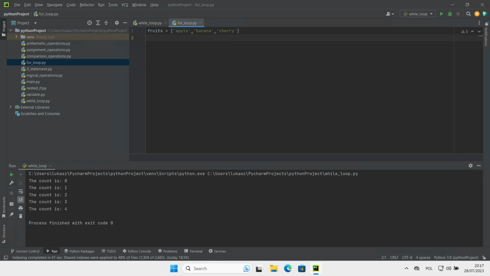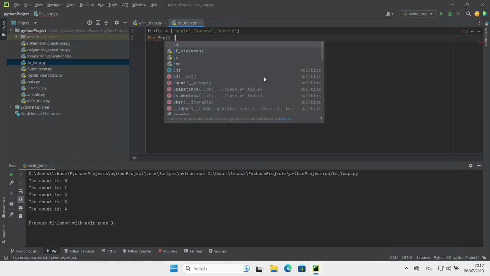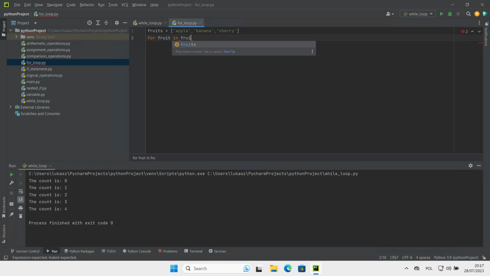Okay, and in the next line, I will prepare a for loop which will print all elements in our list. For fruit in fruits, print current fruit and fruit.